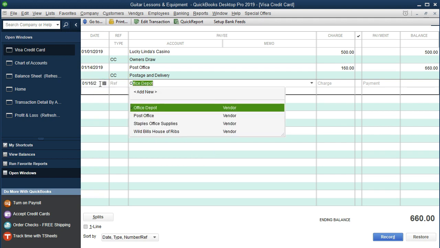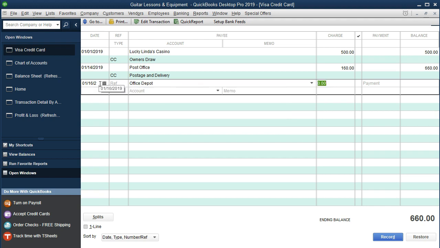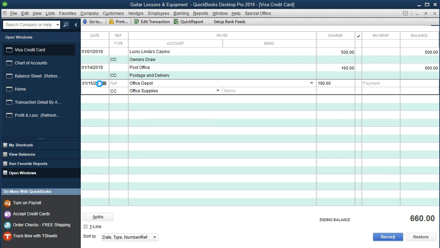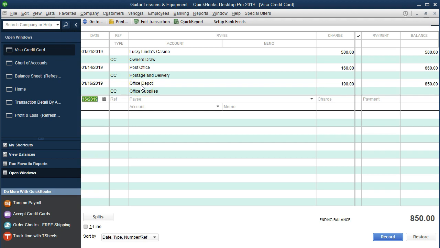And we have Office Depot, and we have the 190. And that's going to go to Office Supply. So we're entering just like we would with a check register. It's that easy to enter the information in.